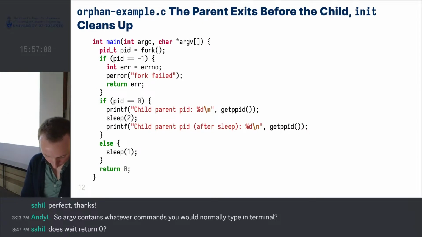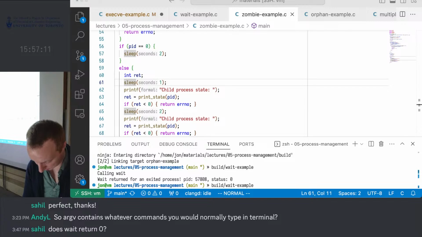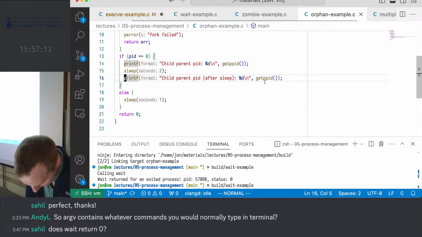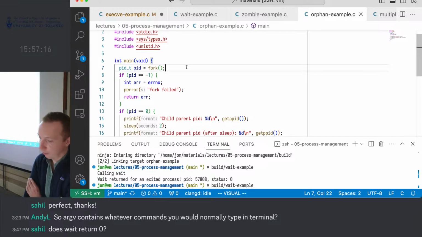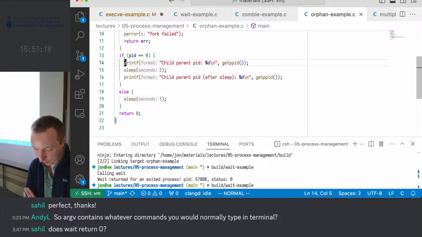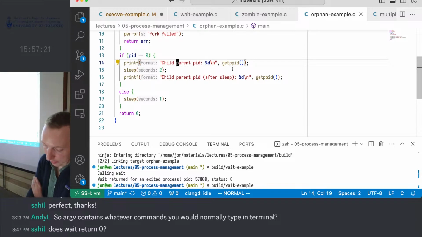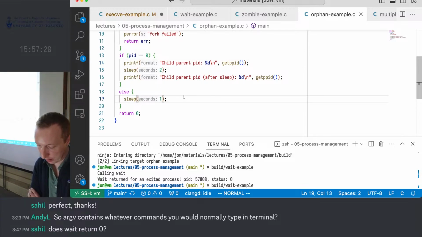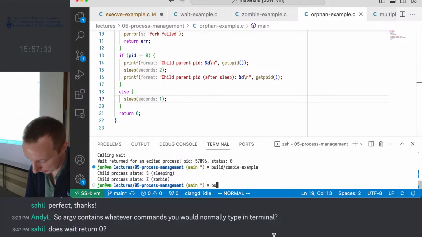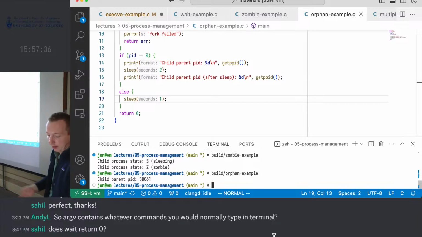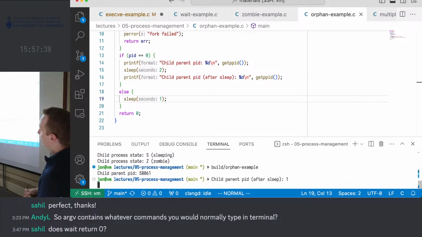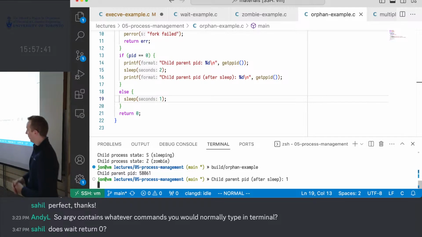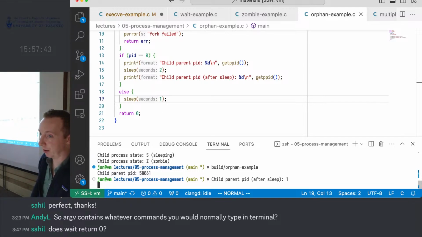So here is the orphan example. Let's do this really quick. In the orphan example, we'll fork again, and in the child, we'll see whatever its parent is immediately. We'll sleep for 2 seconds, and then we'll check what our parent is again. And this time, in the parent process, we will only sleep for a second, so we will not last that long. And we can see that we have an ID, and then we see that the child's parent ID after the sleep is 1, so it got reparented to init.